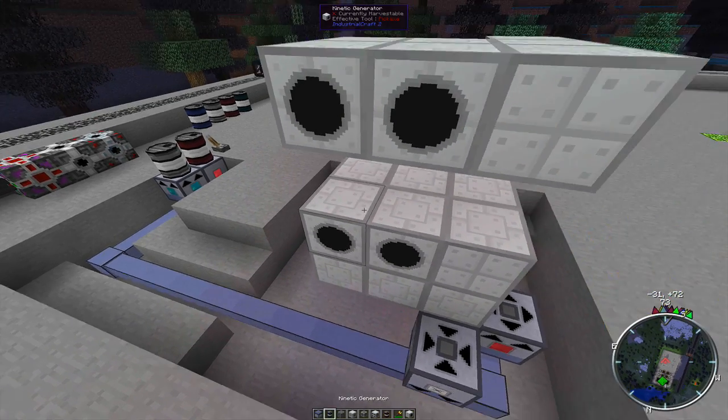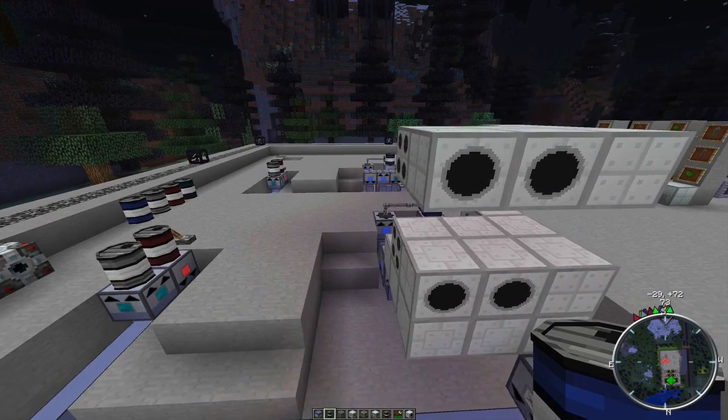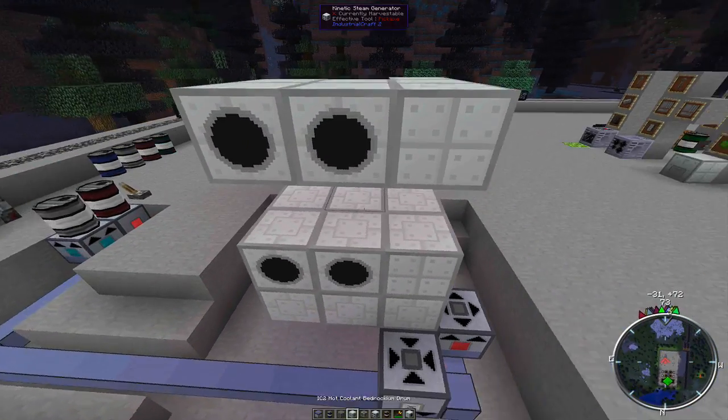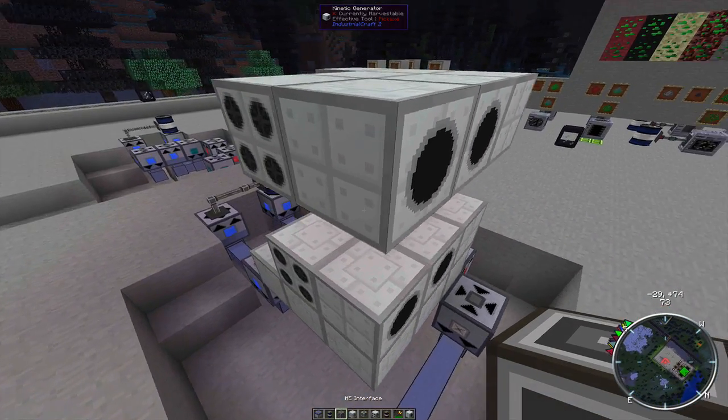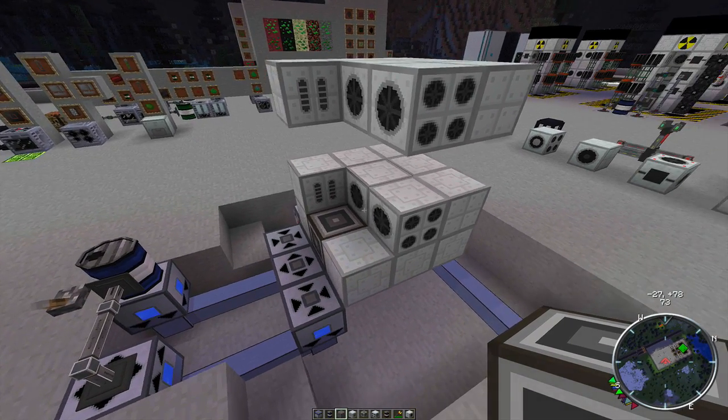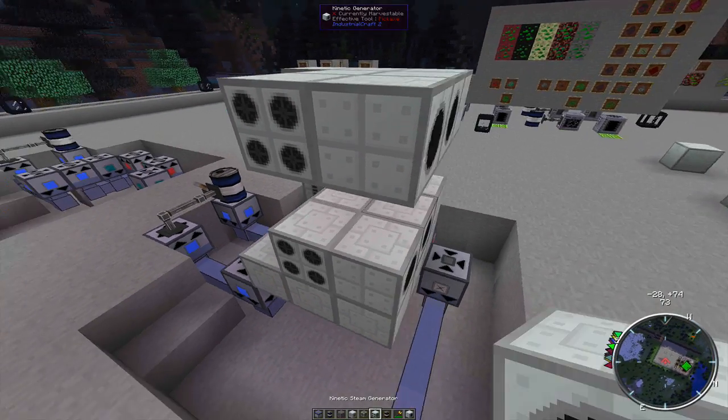There we go. This isn't an Industrial Craft recommended design or anything. They don't really have one, at least that I couldn't find. But this is how I build my stacks, and I think it's very efficient.